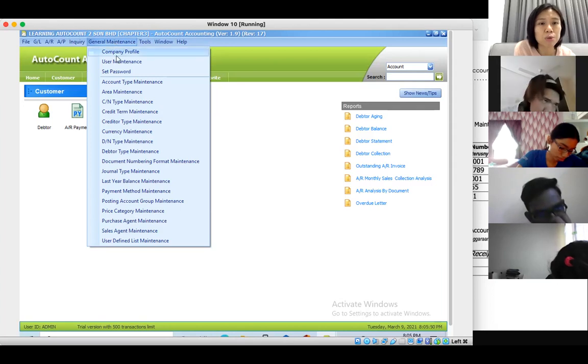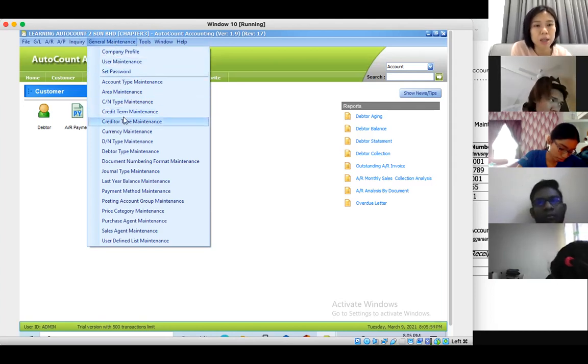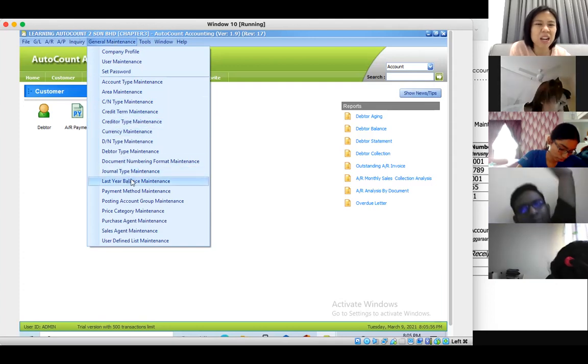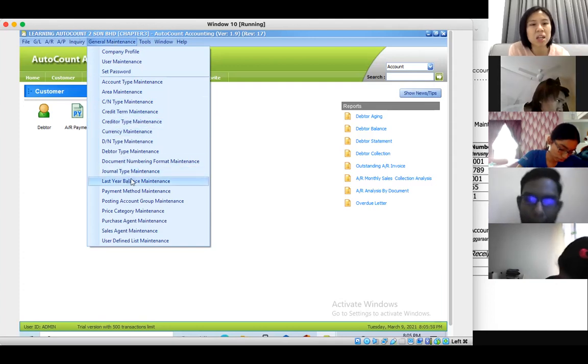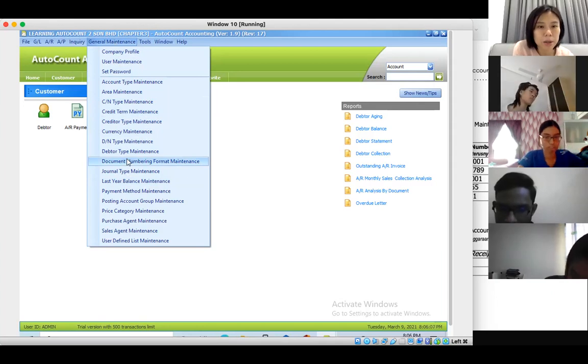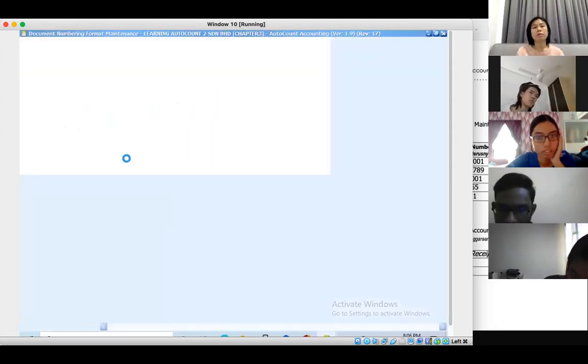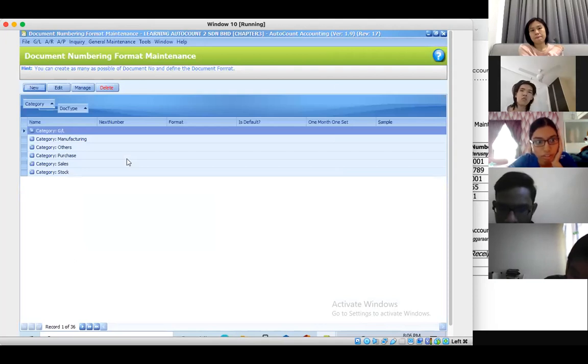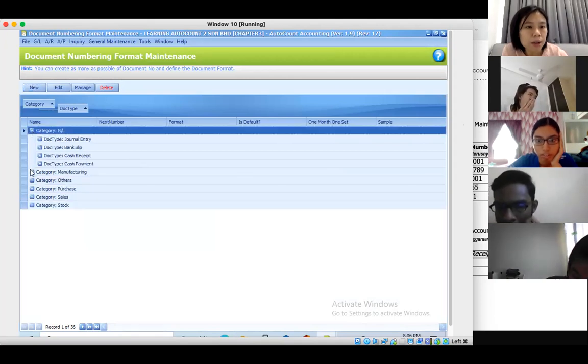Then you can go to your user account. You can update and set your password. Everything is inside here, not related to keying in accounts. So, document numbering formats maintenance, click. Then you can expand.